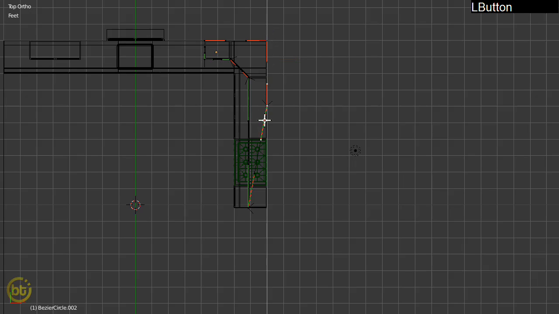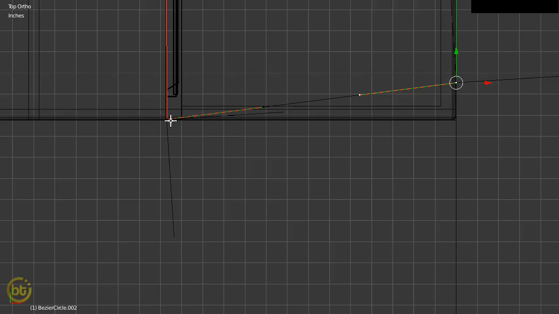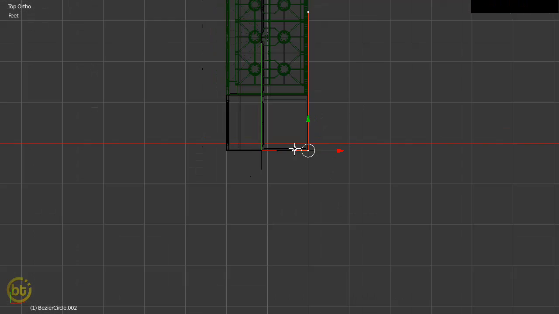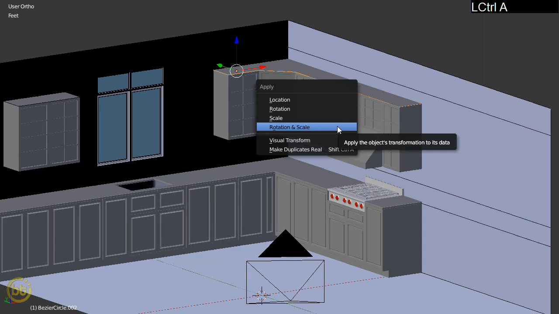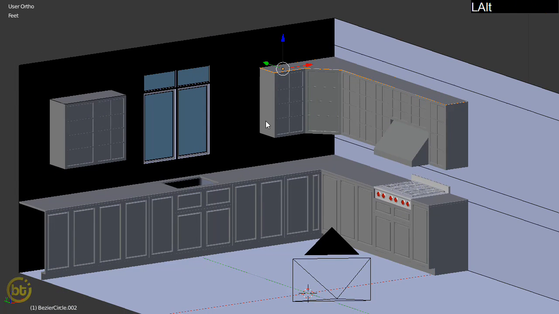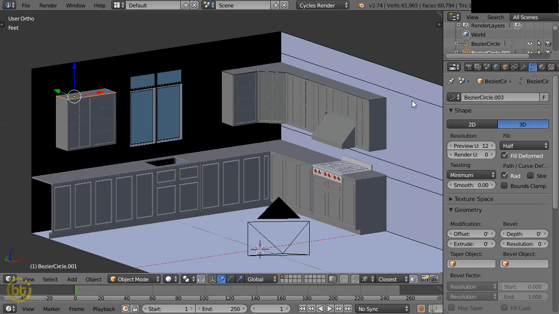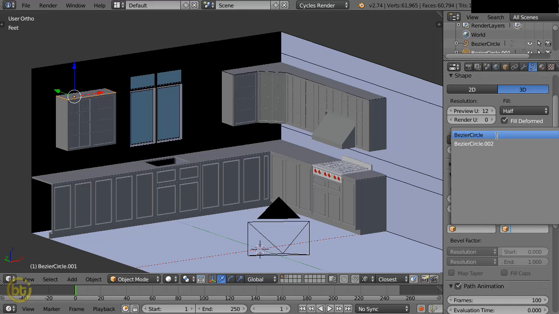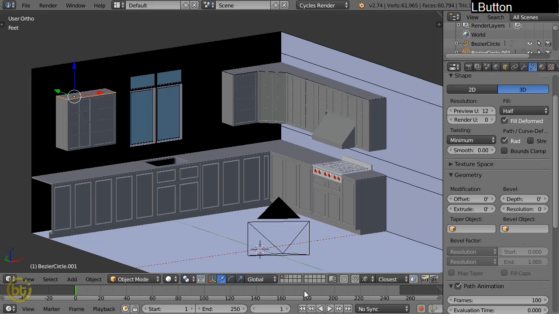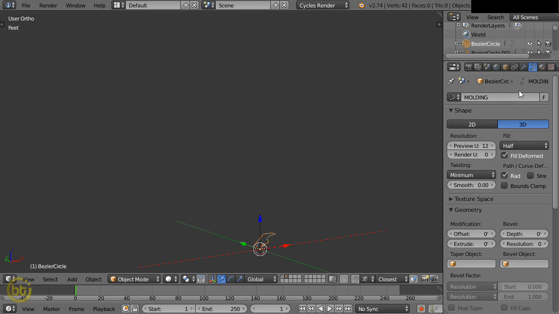and finally select this point and bring this one to there, and here G and Y. Now we have the path for this molding. Now apply the rotation and scale if any, and now select this Bezier circle and go to the circle object properties here. Underneath this bevel object, choose the... what happened, I named this one as molding, it's not showing that.